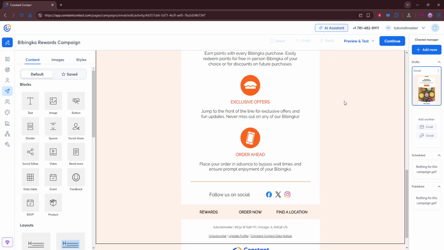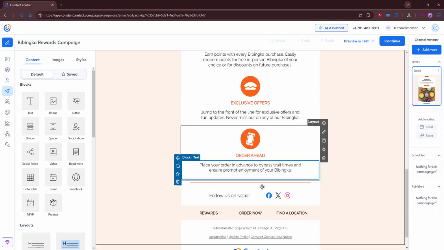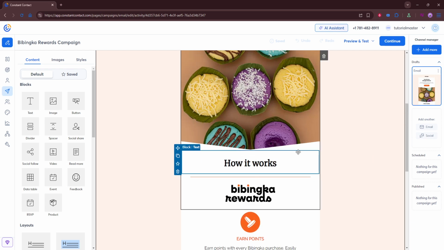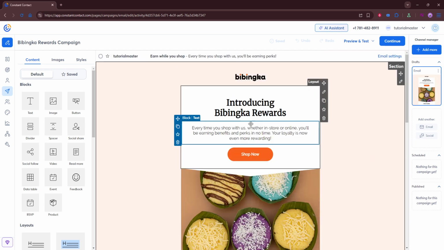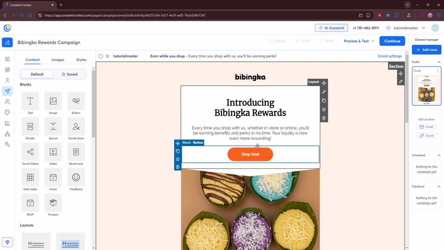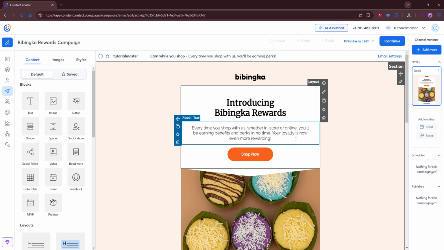Choose clean, legible fonts and a comfortable font size. Then work with blocks, drag in image blocks, text blocks, buttons, and dividers as needed. Keep spacing consistent, align elements neatly, and use buttons that stand out but still fit your color scheme.